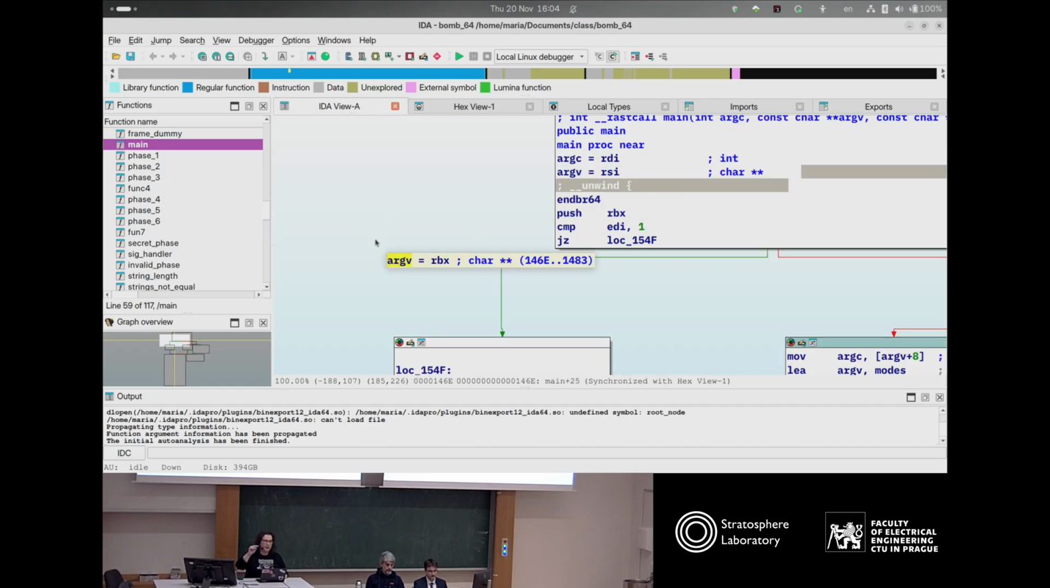So go back to IDA View A. Now, magic. When you are in IDA View A, let's say in main, press F5.